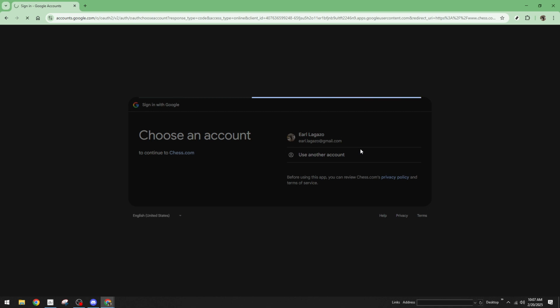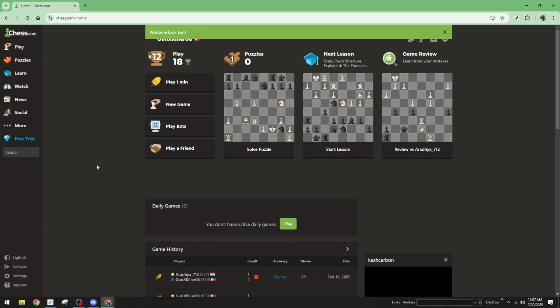Once you're logged in, take a look at the bottom left corner of the screen. You should see a settings option which will allow you to manage various aspects of your account. Click on settings to proceed. In the settings section, we're focusing on your profile. Here under the profile category, you'll find an option to change your avatar.